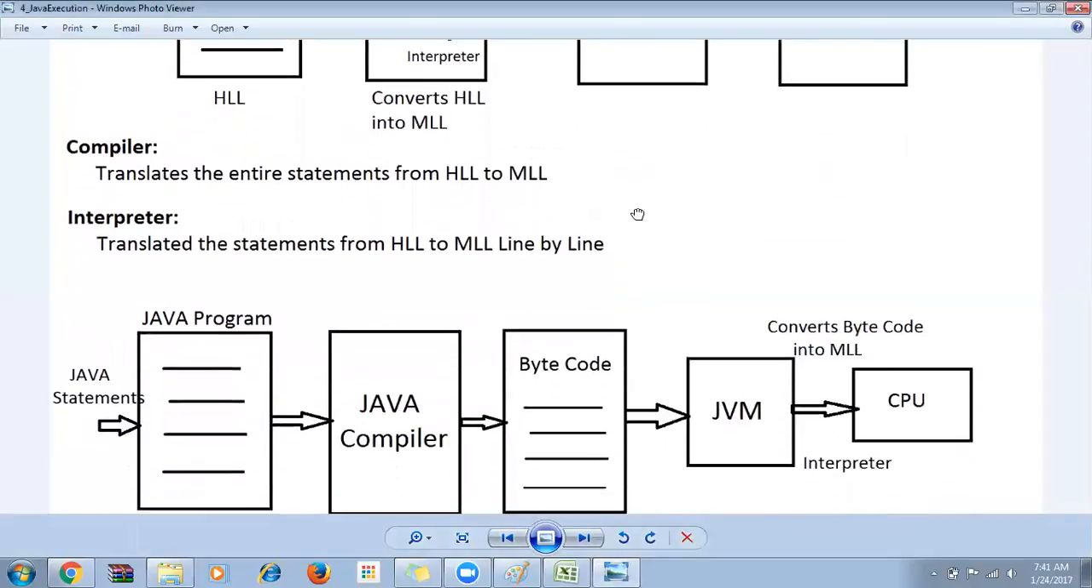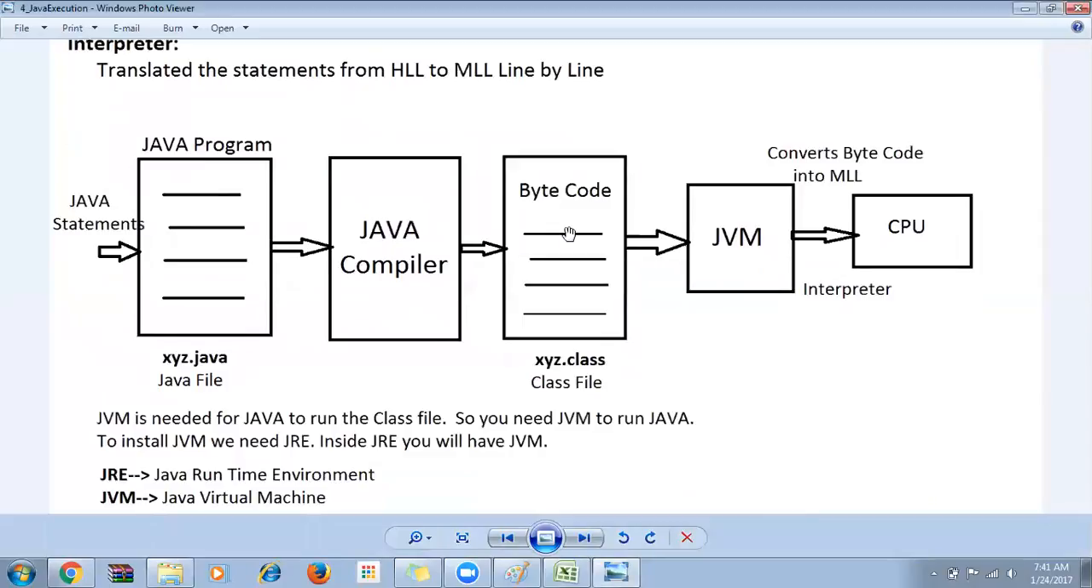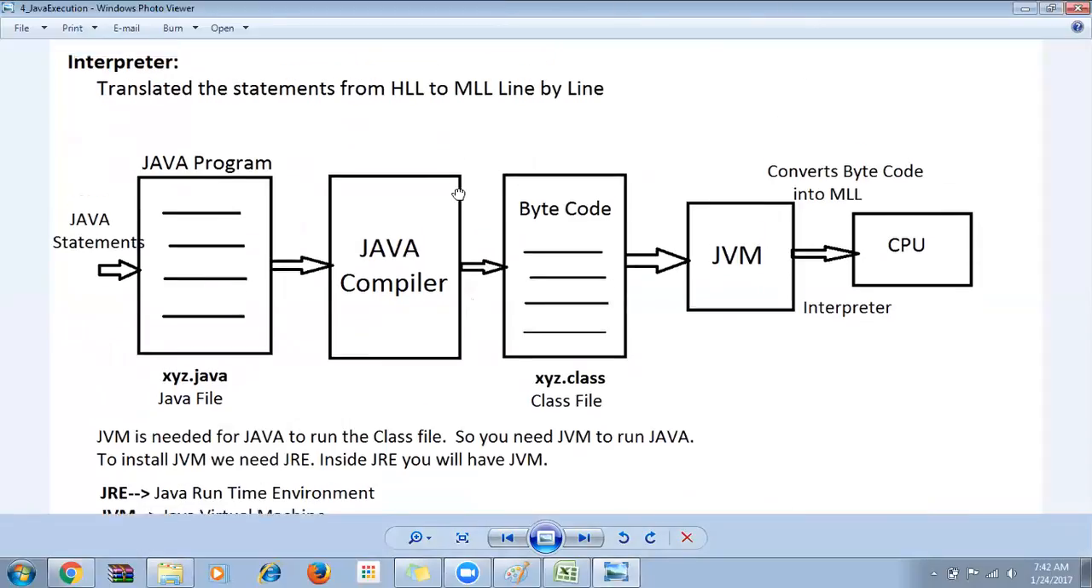Okay, compiler and interpreter, guys. So next, how a Java program will be executed. Okay, so everyone is clear about what an execution will be done?